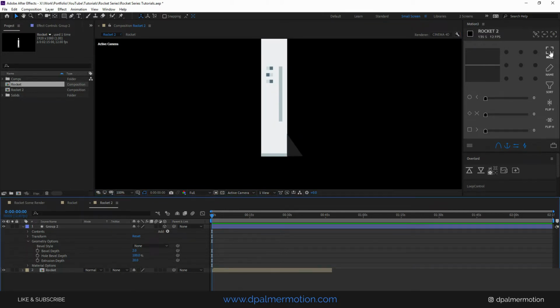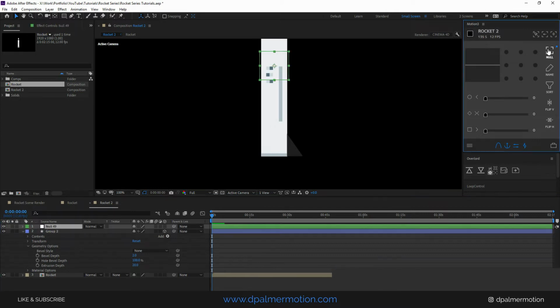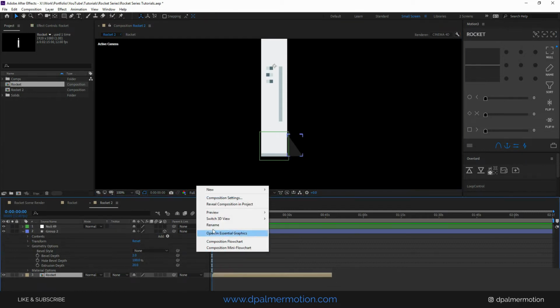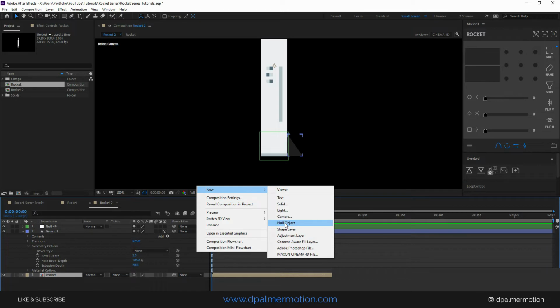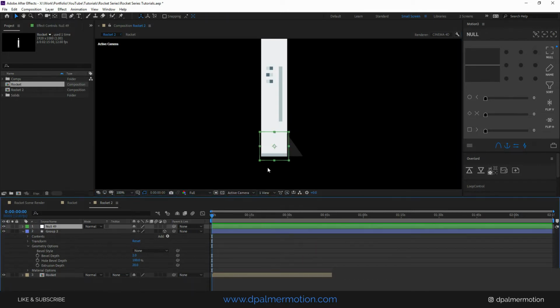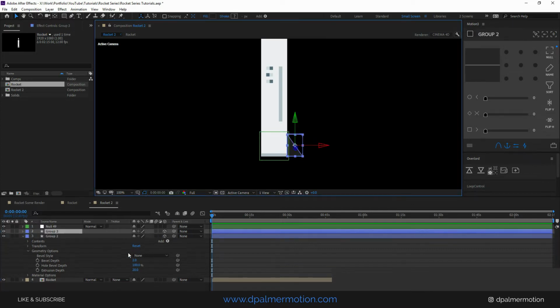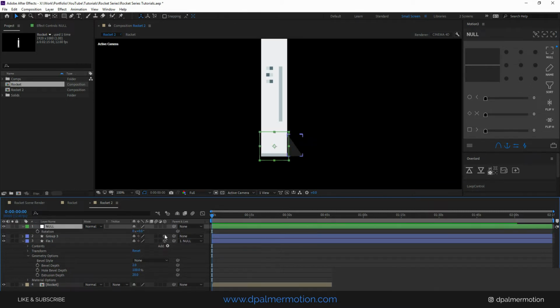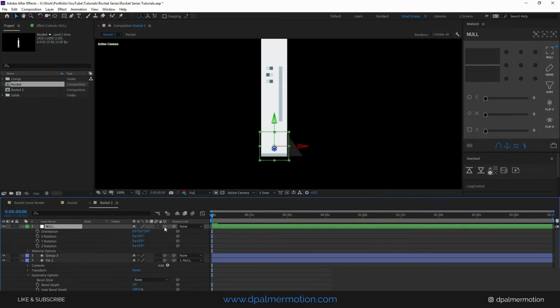So again, I'm using a script here to create a null, and the null object is going to be what drives the rotation of these fins. So you can just right click, new, null object, but this creates it with the anchor point in the center and it's ready for us to rotate around. So what I'll do is duplicate this fin and let's call this fin 1, parent fin 1 to the null, rotate that after we've made it a 3D layer.